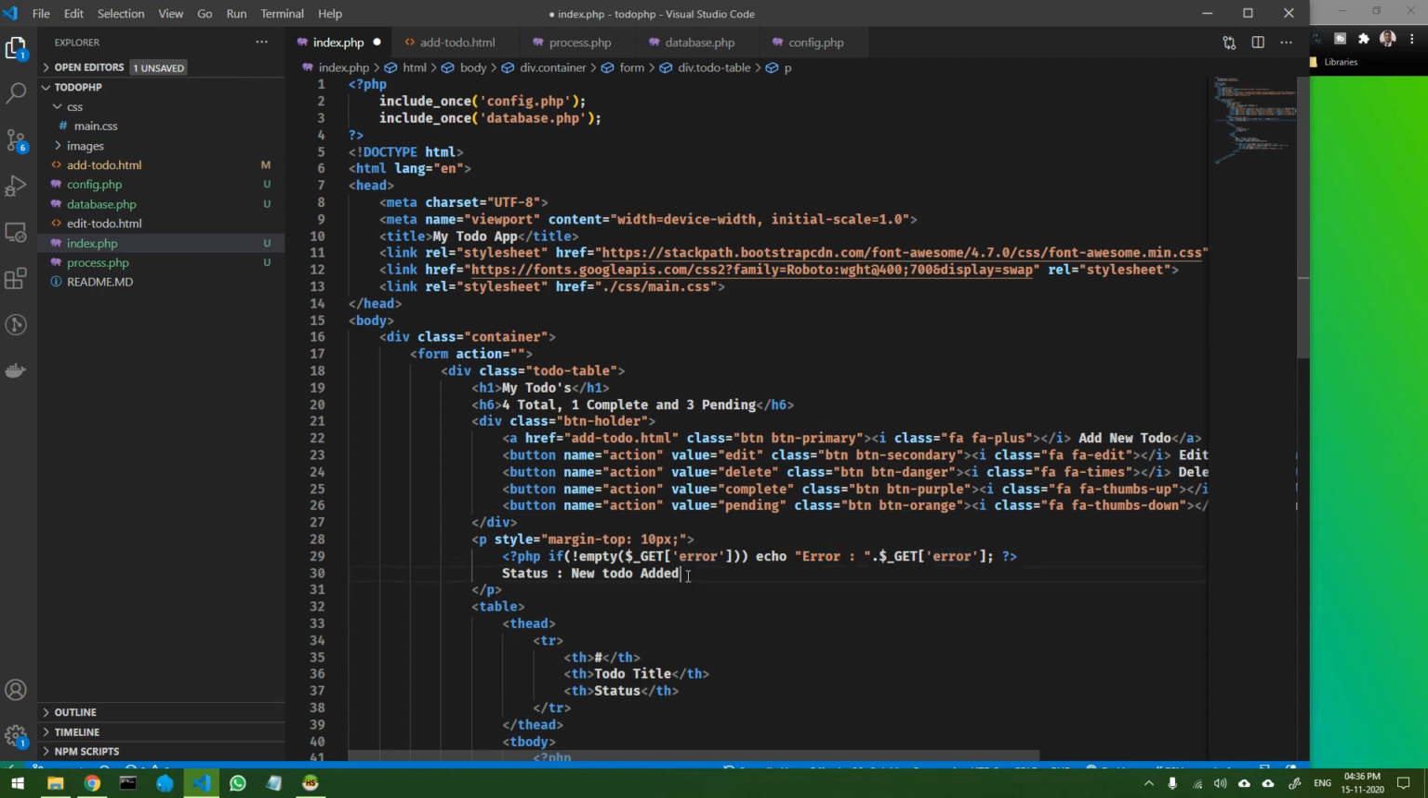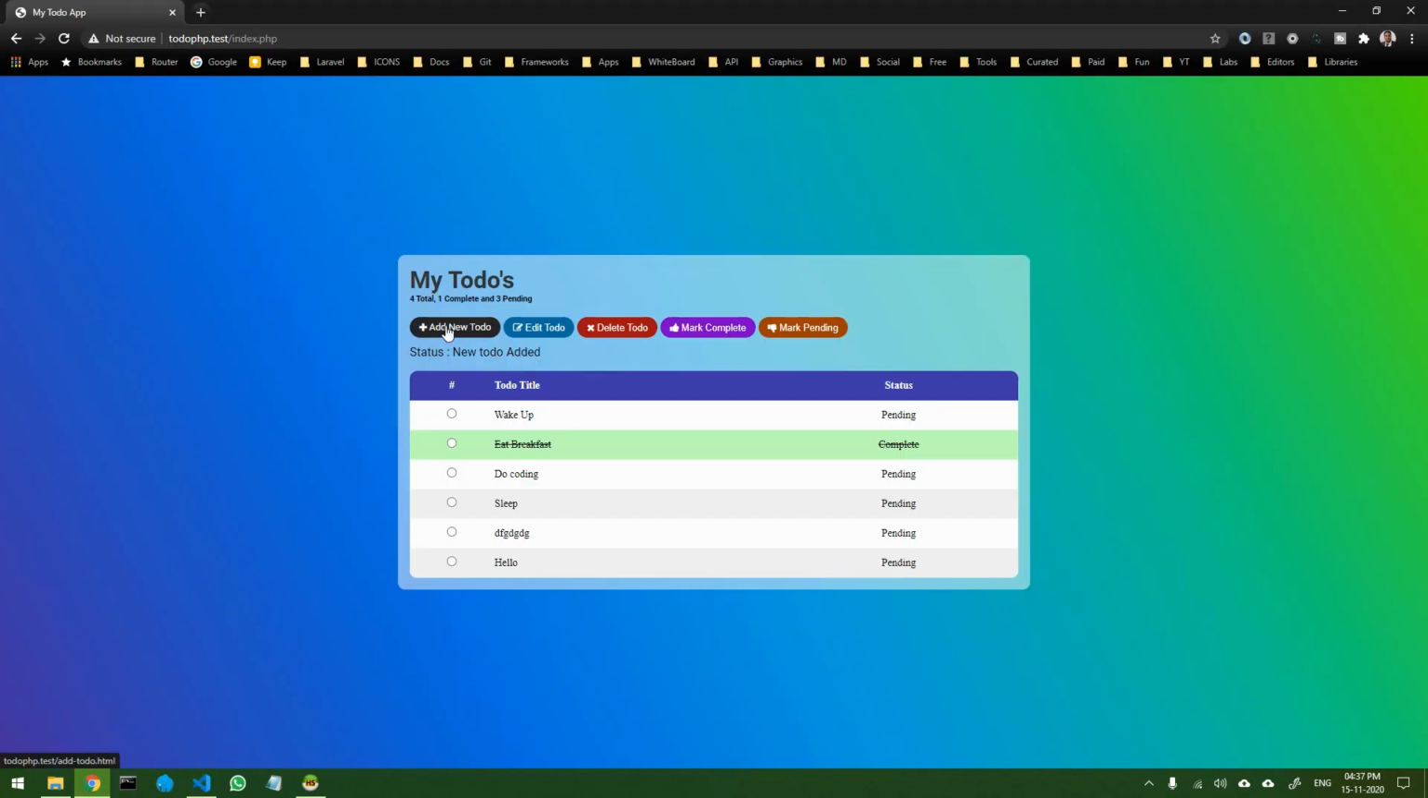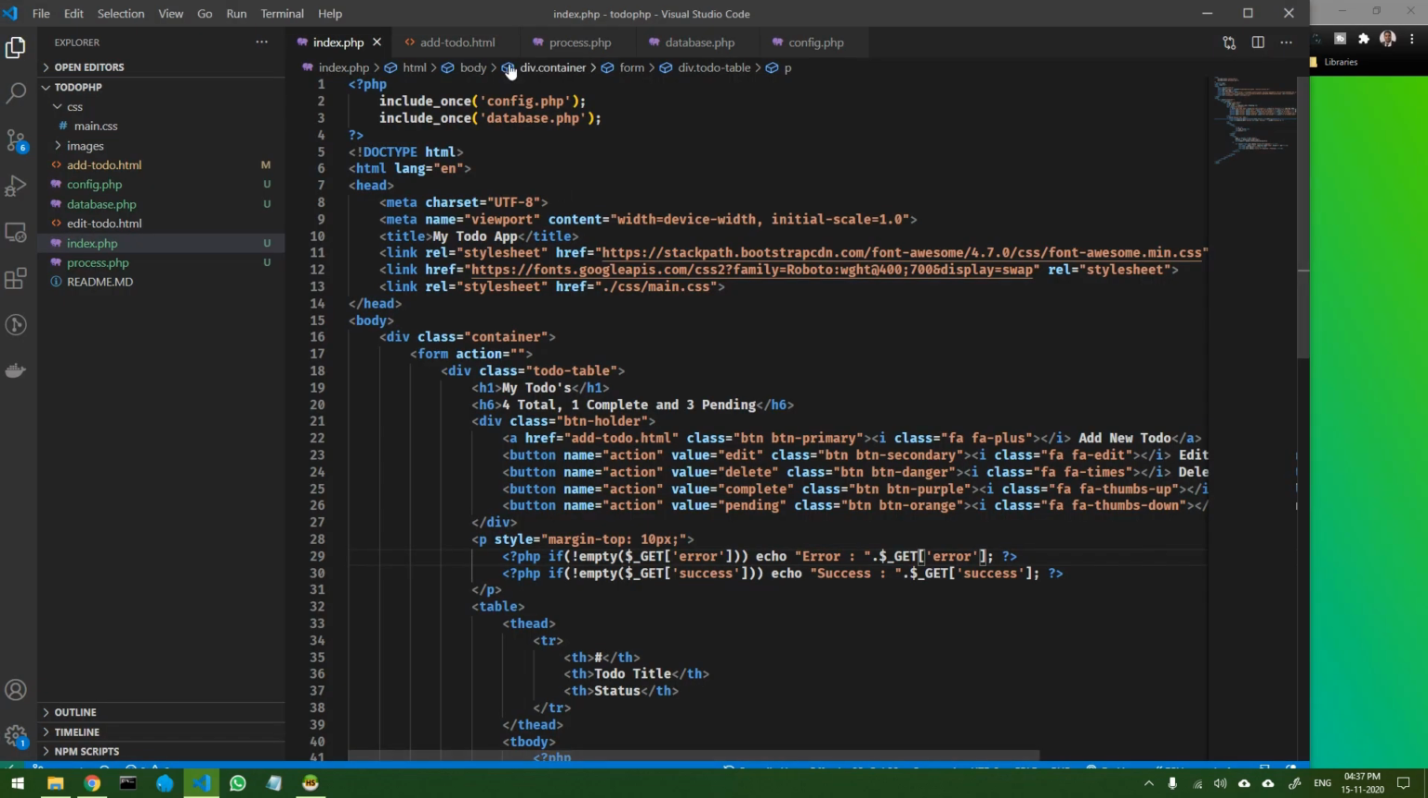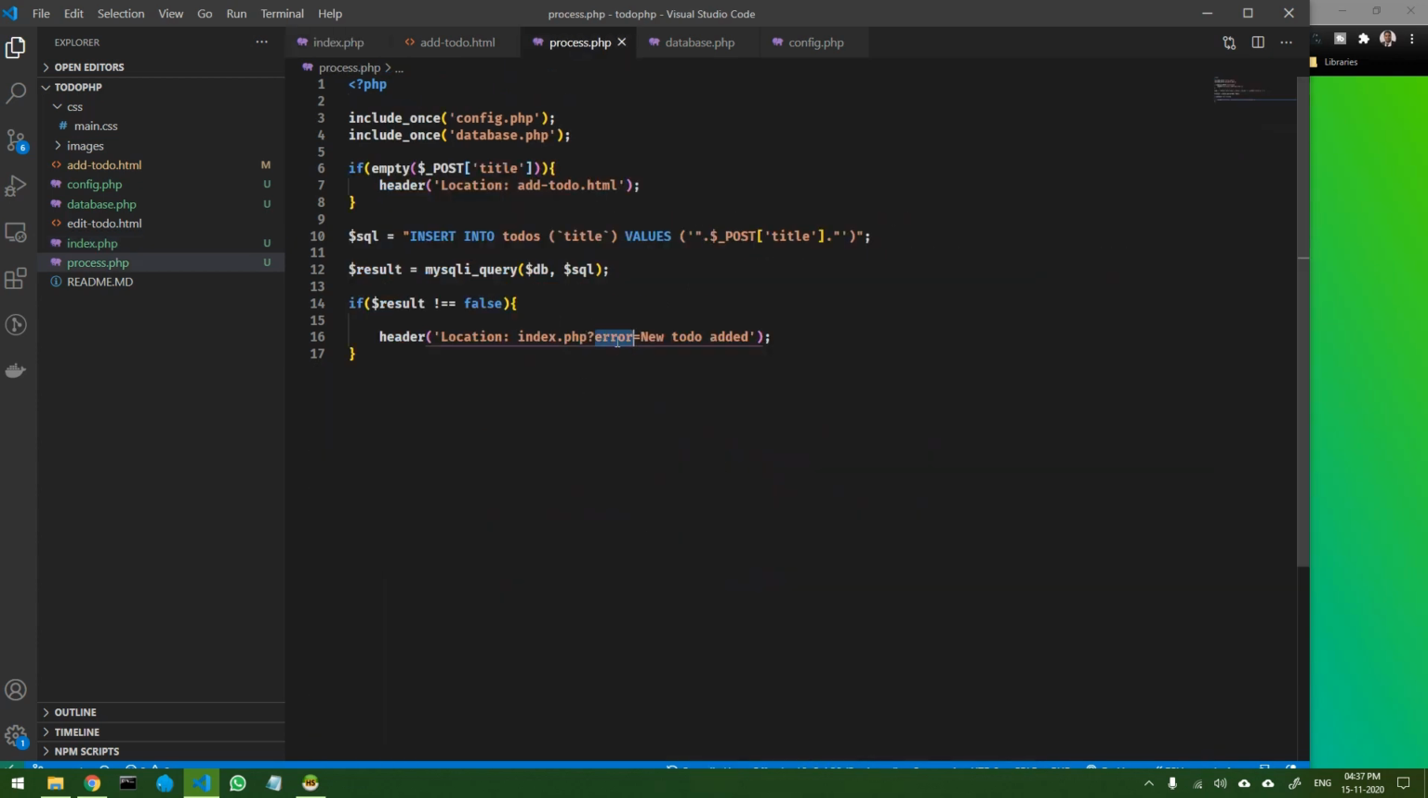Okay, next, same way I would like to add another thing, that is the success message also, so that we can also pass the success message whenever we want, right? Right now I'm only passing the error message. So in our case here I should have sent the success message, because we have successfully added the new to do, right?